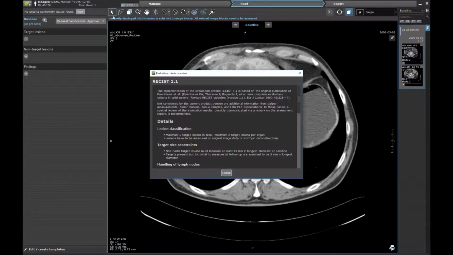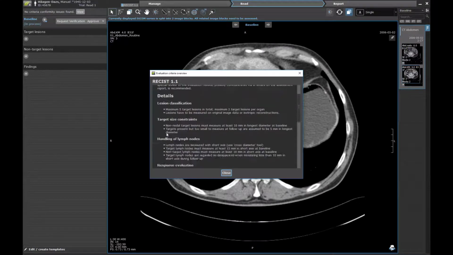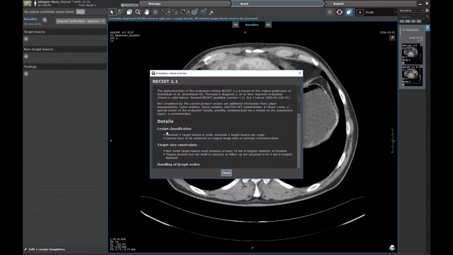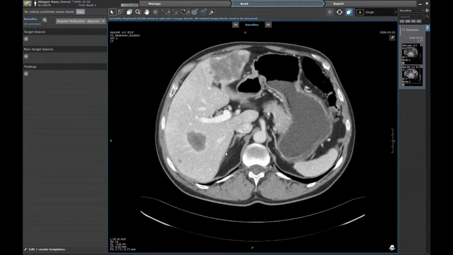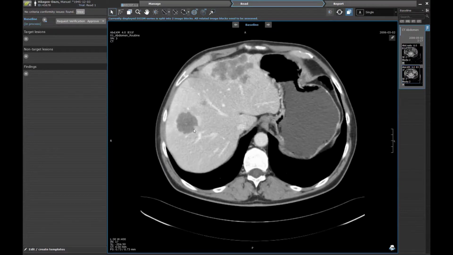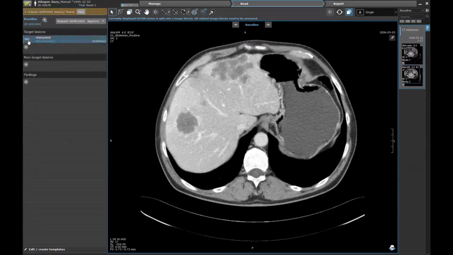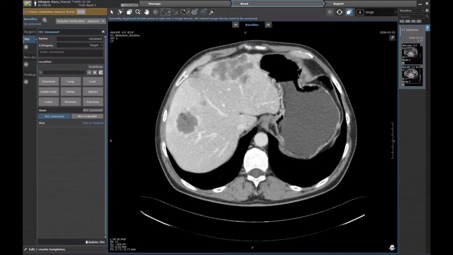This is where we have the smart bar. So you can easily access, for example, the main information that is relevant for this case, RECIST 1.1, and see things like, okay, there's a maximum number of 5 target lesions that I can have and 2 per organ. So it's quite easy to just see the main important points. Let's say I have identified this to be my target lesion. I go to the target lesion category and click on the plus button.